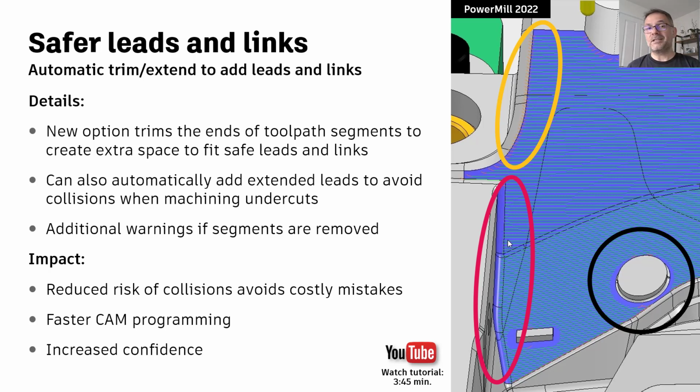Now, if you're machining soft materials, vertical plunge moves may be okay, but obviously if you're machining harder materials, that's likely to be a problem, and you may end up breaking tools or even compromising the workpiece. And so that's the area where we focused for PowerMill 2023.